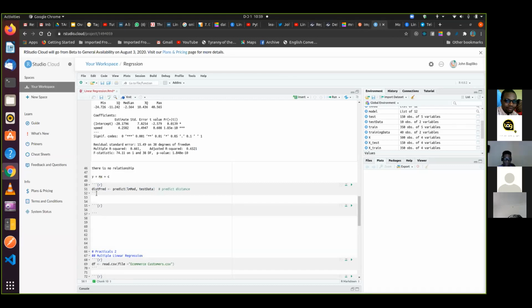Now we already know our actual distances in the data set. We also have predicted values on the test data set using our model. So we have the predicted values in this variable.